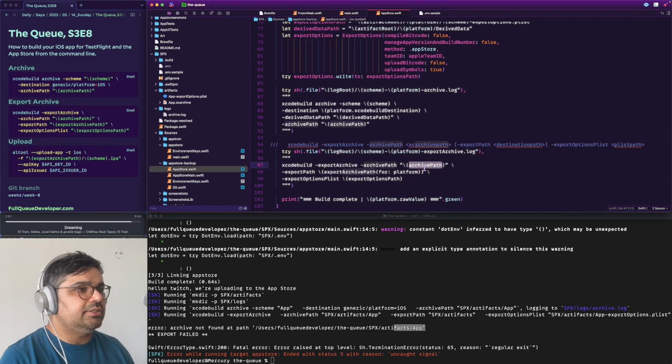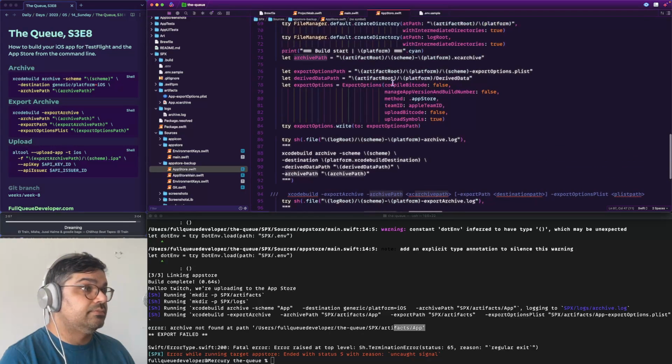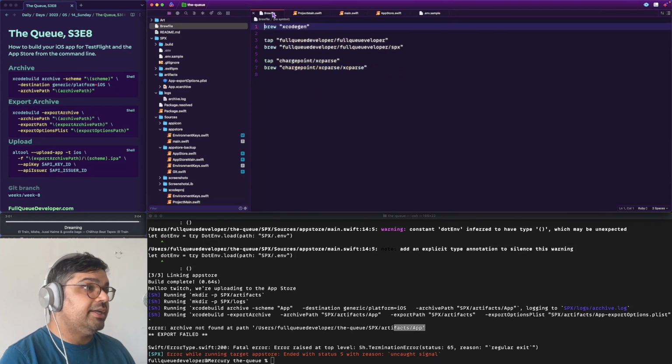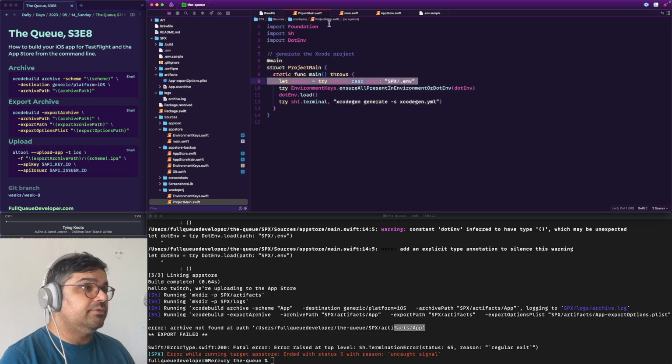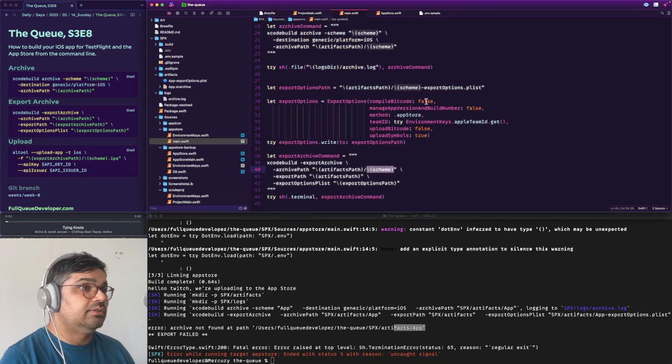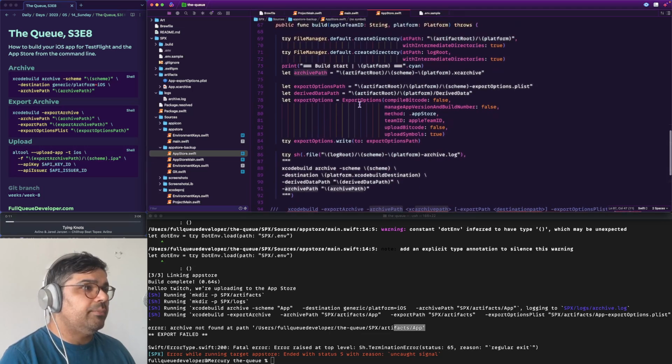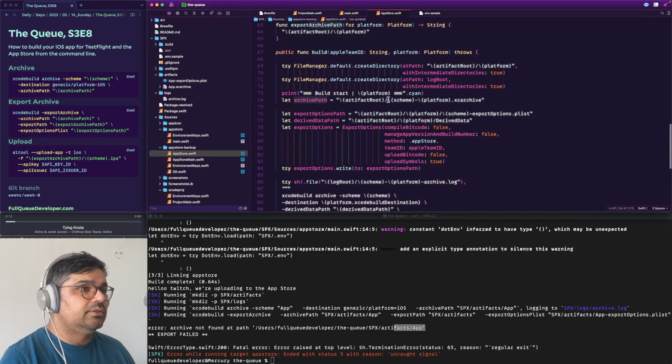So when we export archive, archive not found at, okay, so where are we? You can see here, I'm just creating the directories with filemanager.default instead of using the shell to run mkdir -p. Either way creates the directories. It's all good. It just says archive path. I'm a little confused about that. So here, what did I make archive path to be? Oh, it's the whole file name. Oh, okay.